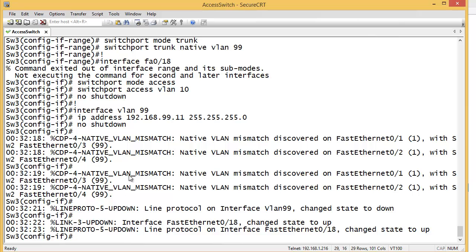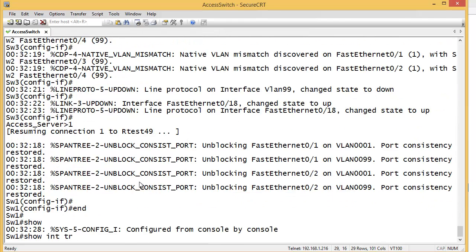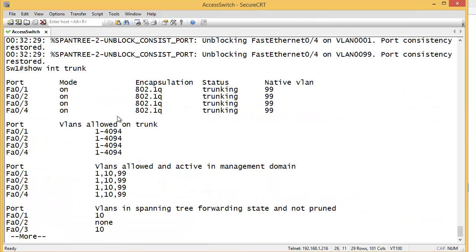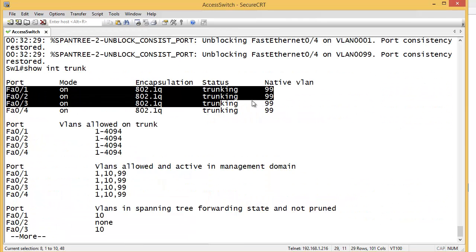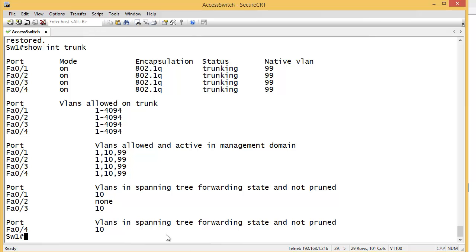We're going to make sure that everything is working. Check that there is a trunk in there. So if I go to switch 1, show interface trunk, I can see 1 and 2 and 3 and 4, they're all trunking, and they have VLAN 99 as a native VLAN. Okay.